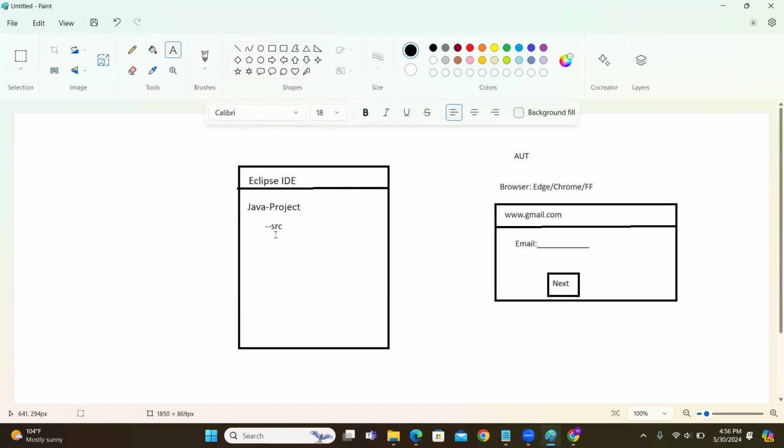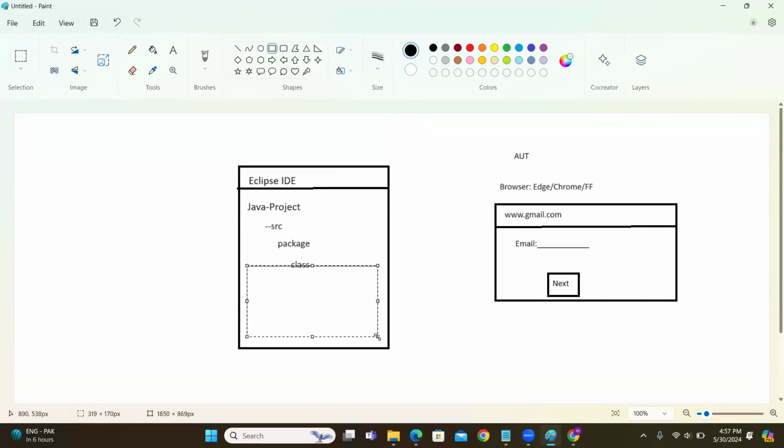Inside this SRC, we can create one subfolder called a package. A package is nothing but a subfolder. Inside this package, we can have multiple classes. A class is nothing but one program. The class will have one boundary like this. One file it is. Every class consists of one file. Okay. Now, inside this class, we are going to write the statements. That is the structure we have here.